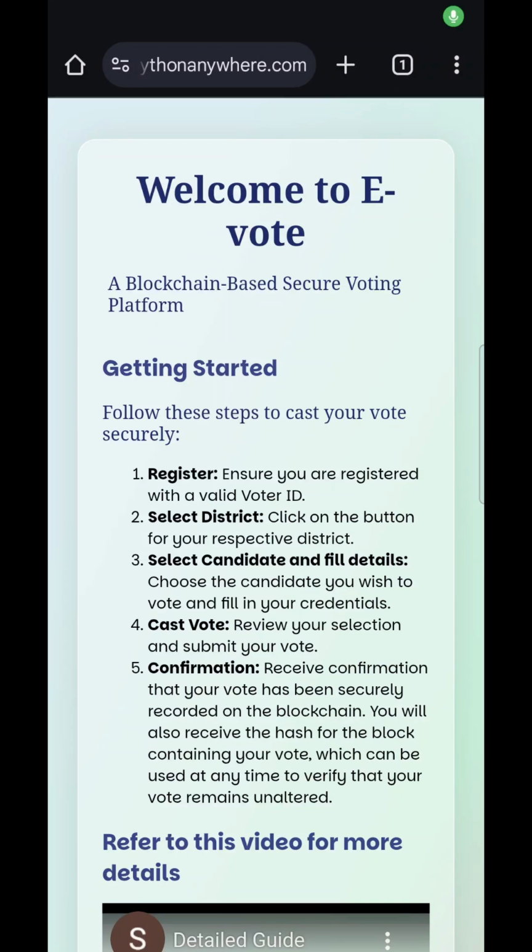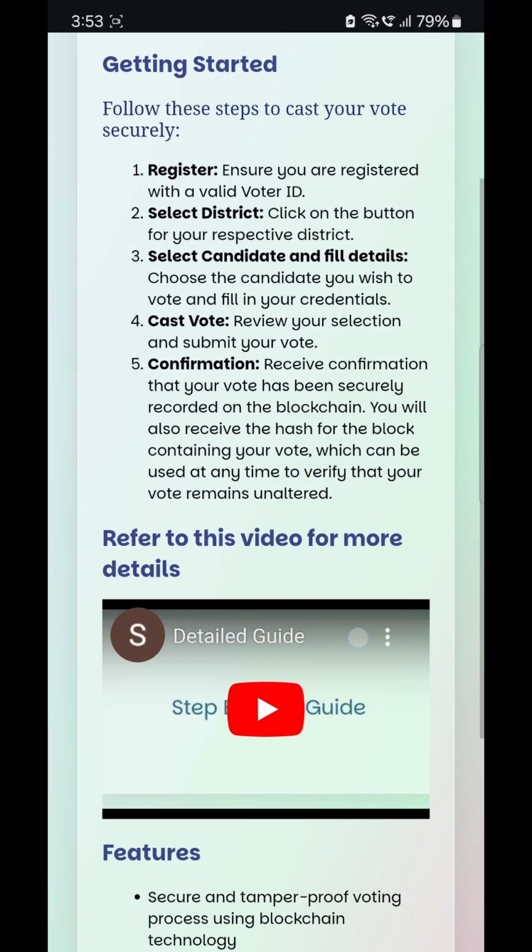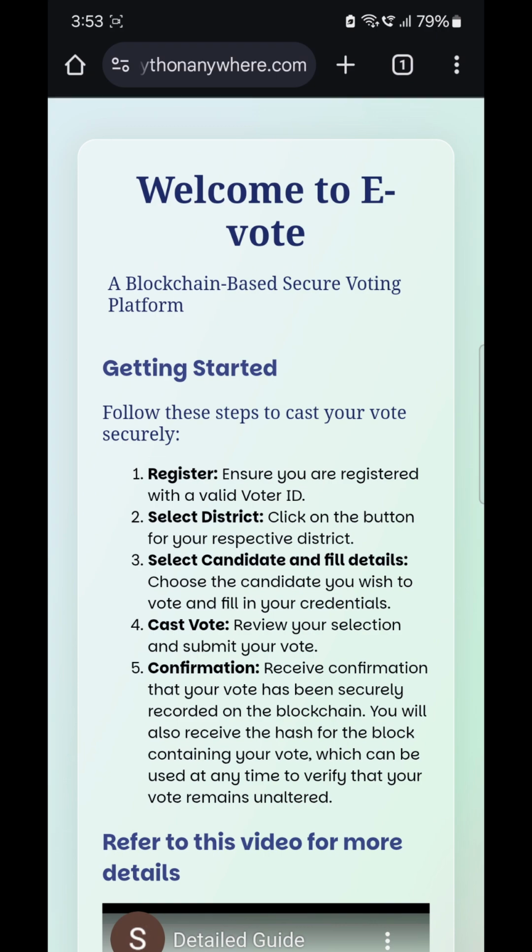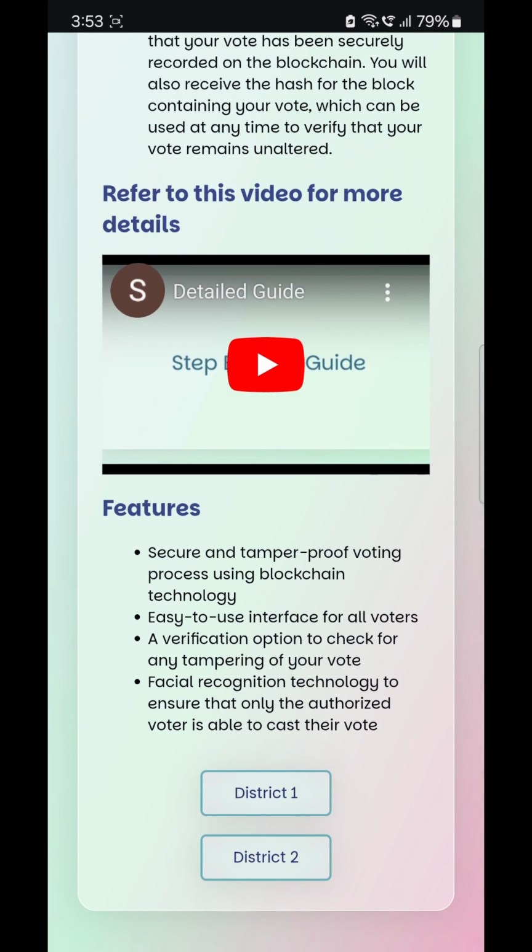And welcome to this detailed guide video, where I will walk you through the step-by-step process of casting a vote using our project. Now, on the landing page, you'll see a greeting followed by a list of instructions. Please make sure to read all these instructions carefully. After doing that, head on down to the district selection section.